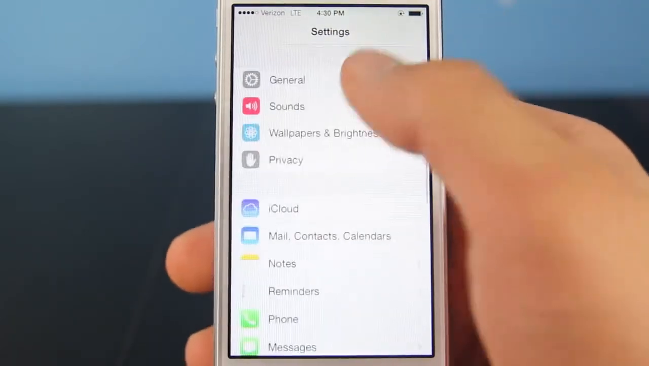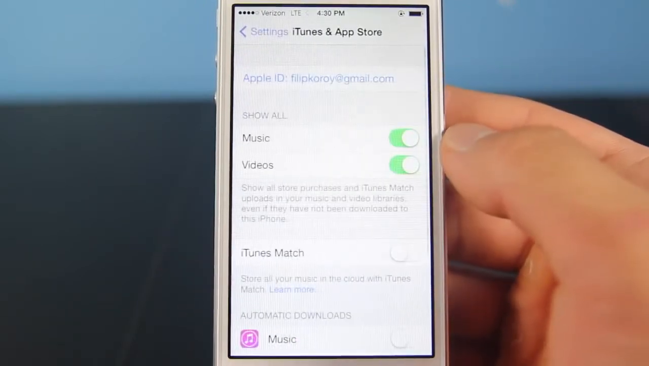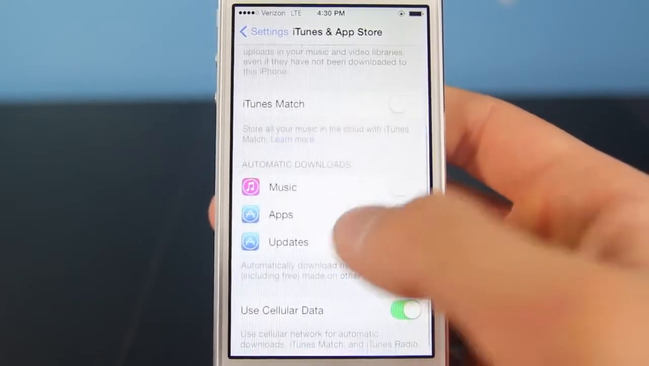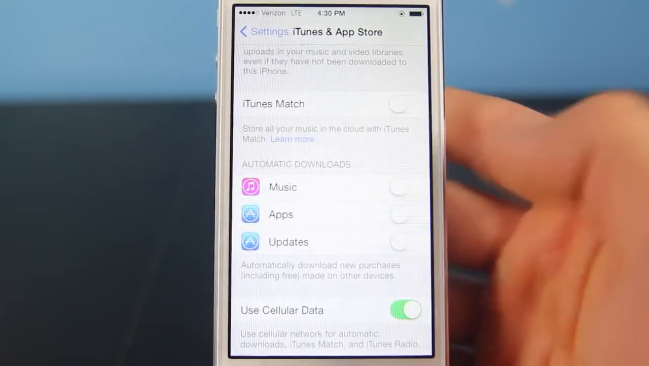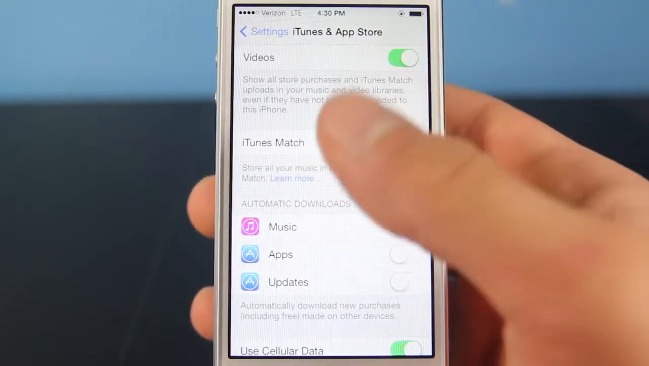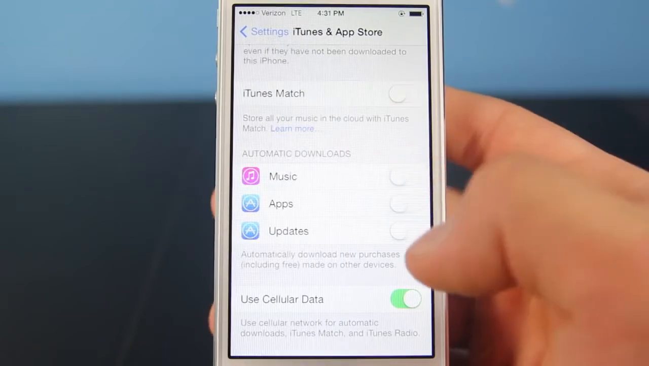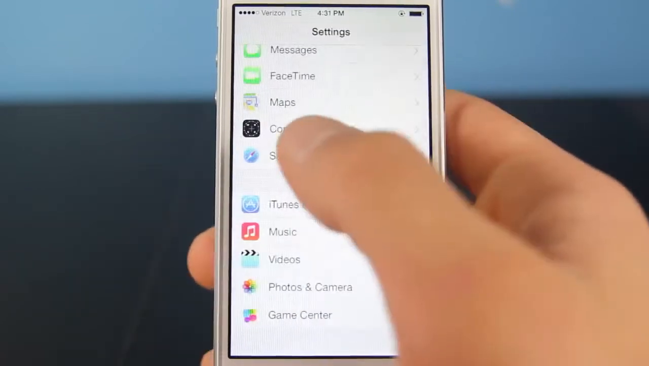Next, we're going to go into iTunes and App Store, and we're going to disable the automatic downloads for music, apps, and updates, because this does work in the background. And honestly, I do like to see what the changes are before I update my applications and whether or not I should. So I just decided to turn that off so it doesn't work in the background and drain my battery life.